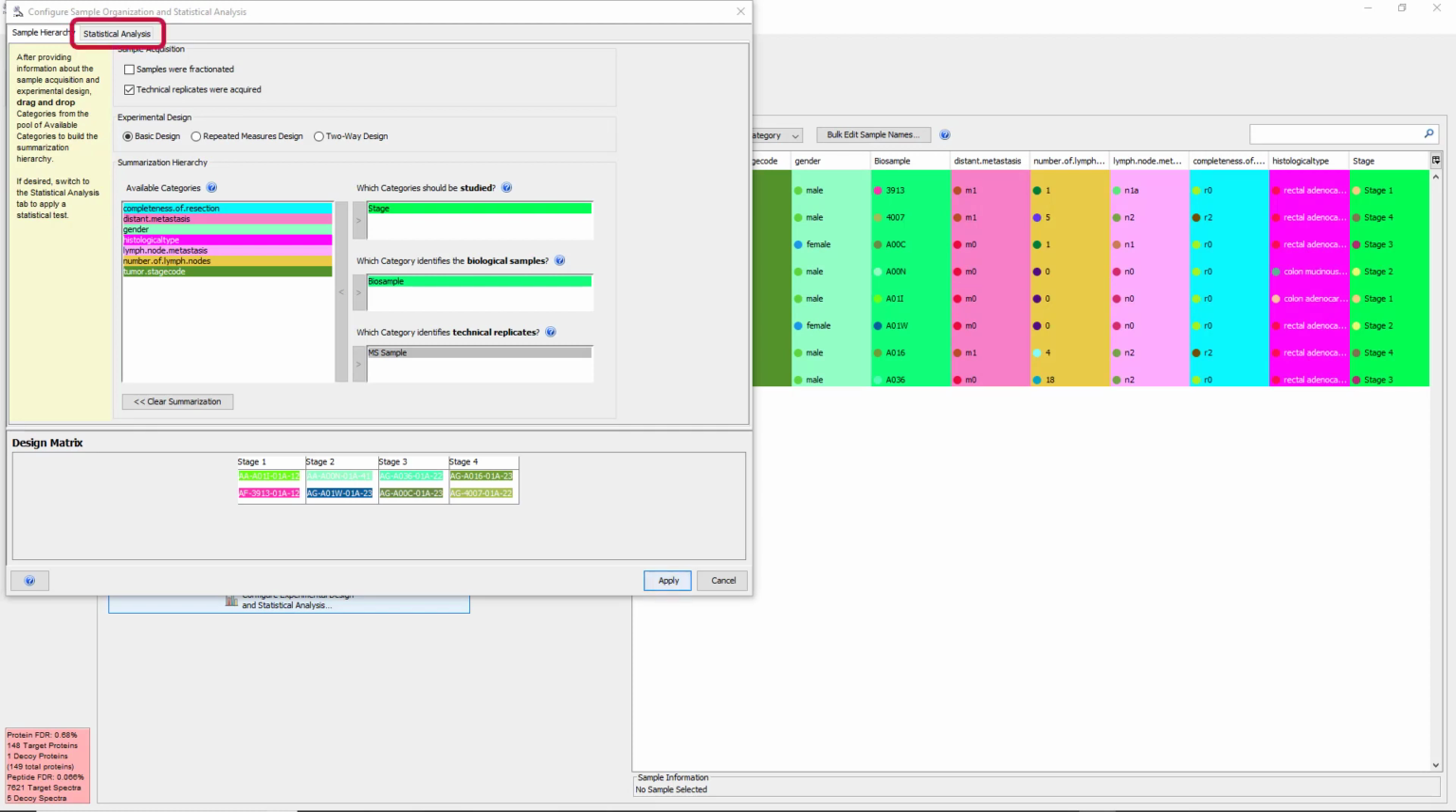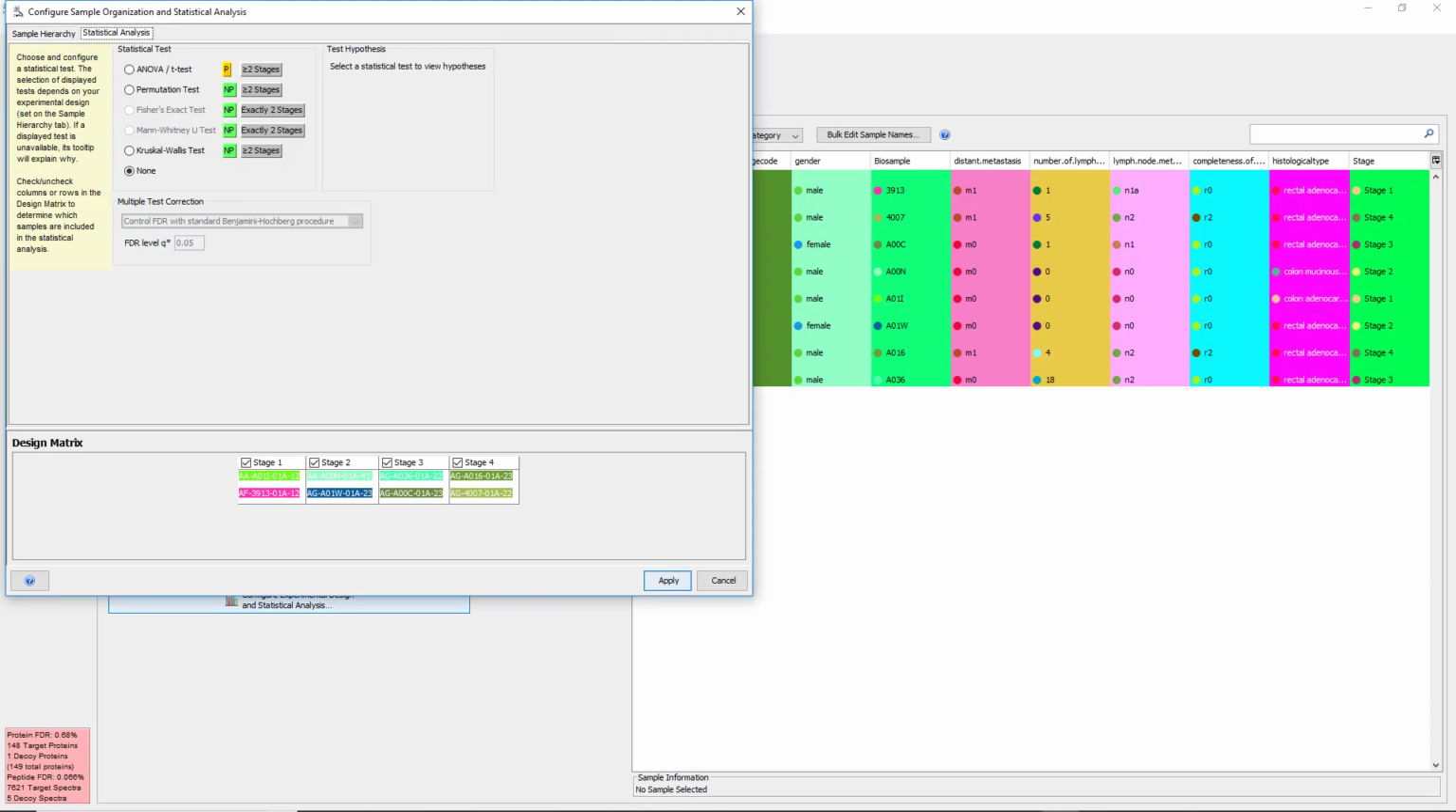Click on the Statistical Analysis tab. Tests not appropriate for the experimental design will be grayed out. Select the test you would like and optionally add multi-test correction. The design matrix at the bottom displays all of the samples included in the current calculation. Samples can be removed by unchecking them.